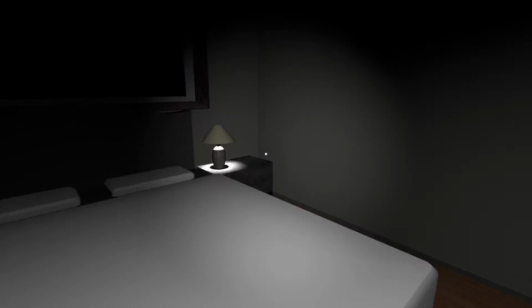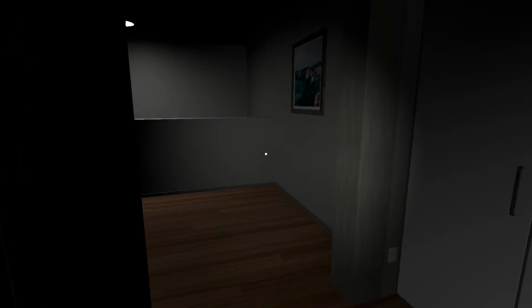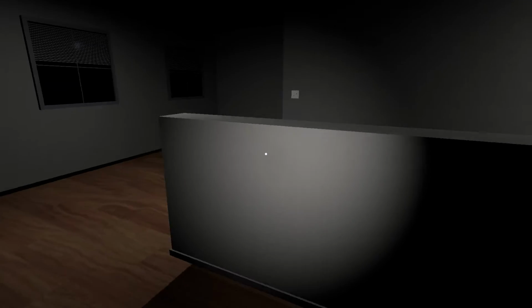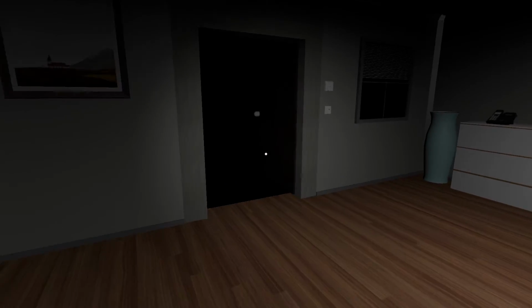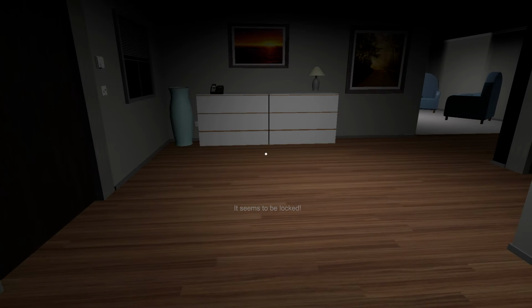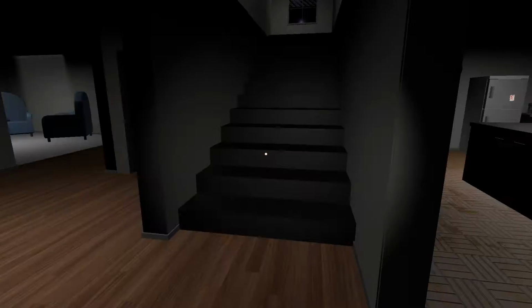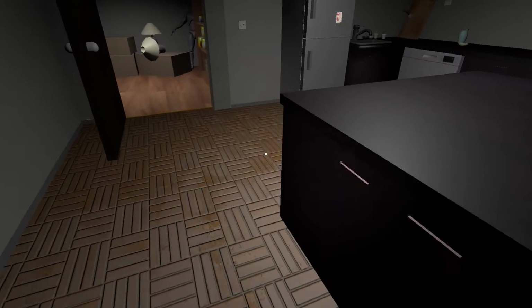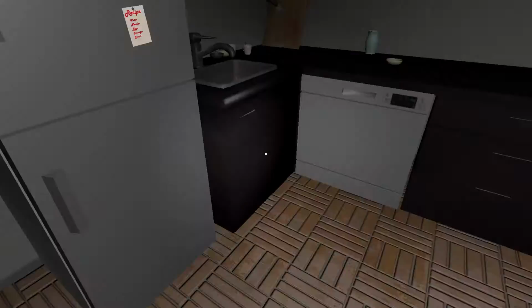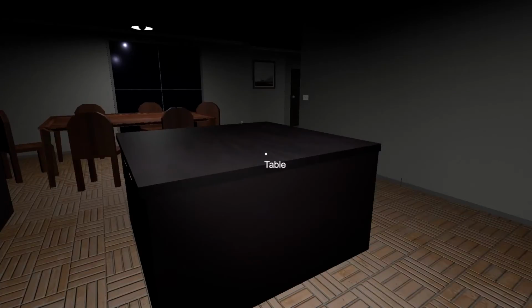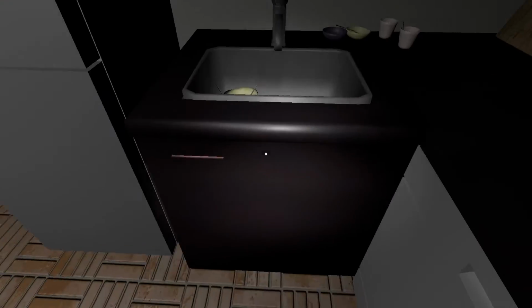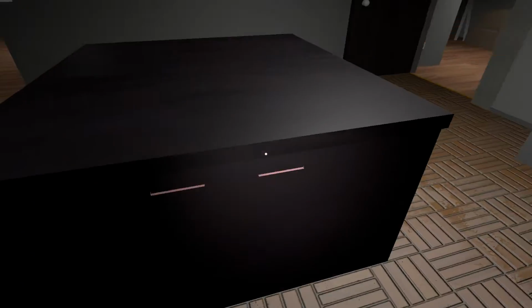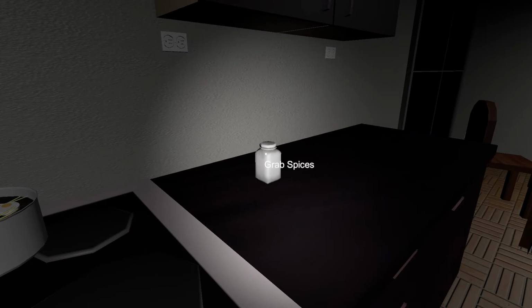Bro, where are the spices? Swear to God, if they're in the basement. Oh my freaking God, bro. Why is this? Why? I don't like this. I don't like this. Okay. What? Why? Bruh. This stuff doesn't have collision, bruh. Oh!